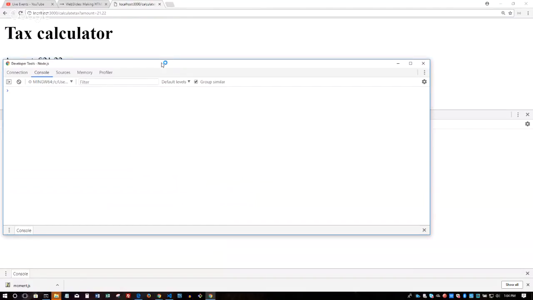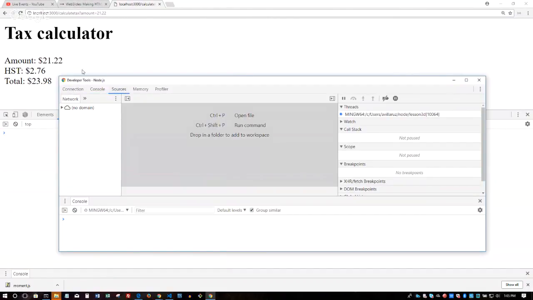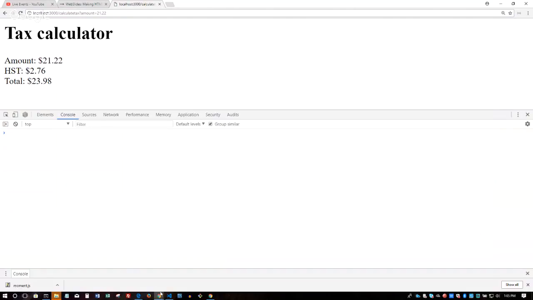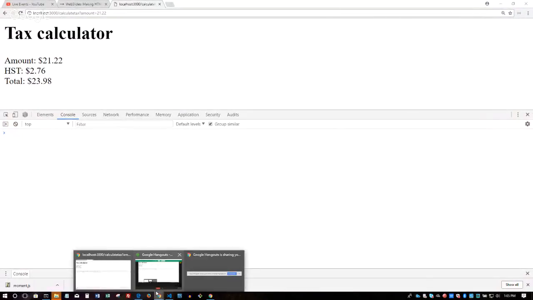So now I have another console panel. As you can see, there's not as many tabs as the regular panel, but that's okay. And you could go to sources here, refresh again. And where did my sources tab go?